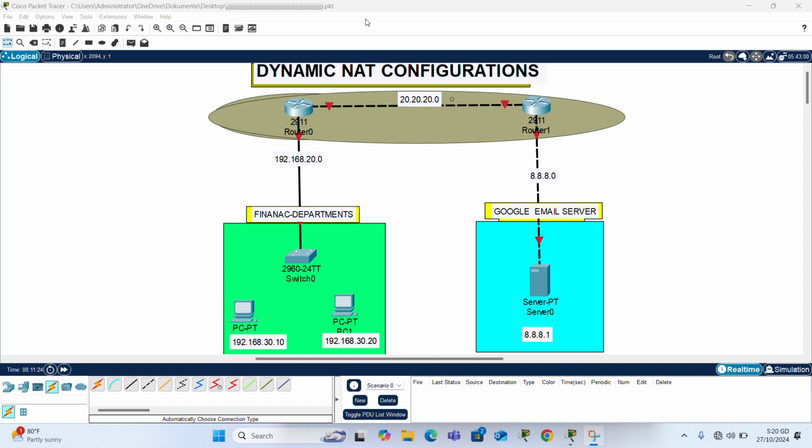In our previous lesson, we learned how to configure static NAT. But in this lesson, we will learn how to make a dynamic NAT configuration. Dynamic NAT is a technique used in networking that allows multiple devices on a local network to share a limited number of public IP addresses. It is commonly used in home networks and small to medium-sized businesses, where the number of devices may occasionally exceed the number of available public IP addresses.